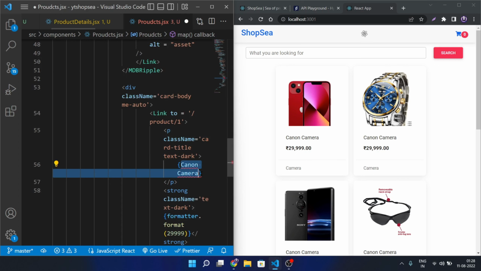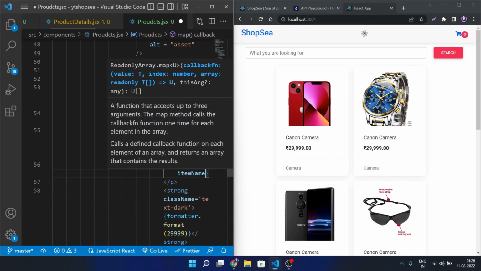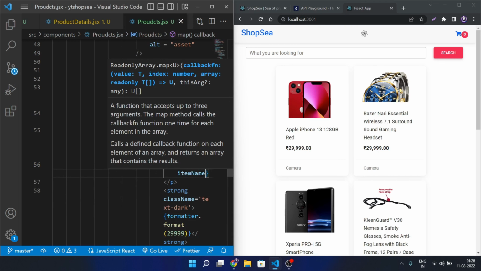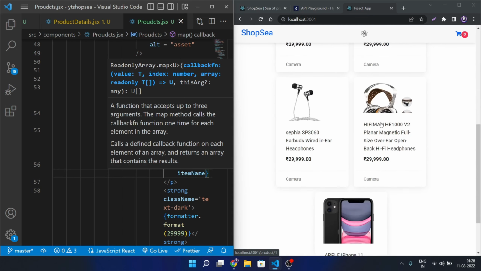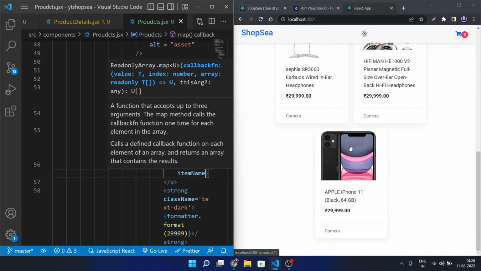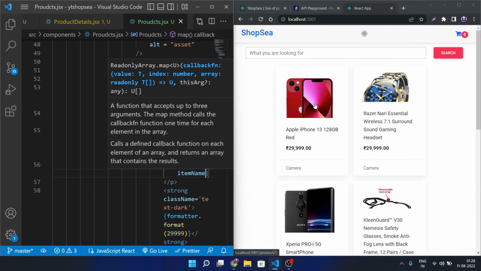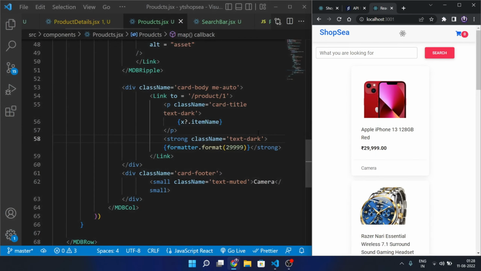So here we have this name, sorry, item name. Now let's save this. You will see the name of the items, but it is taking a very long name. So for this you just need to fix the name of the items, and you can see here the product card is just wrapping our image. So we just need to fix this also.